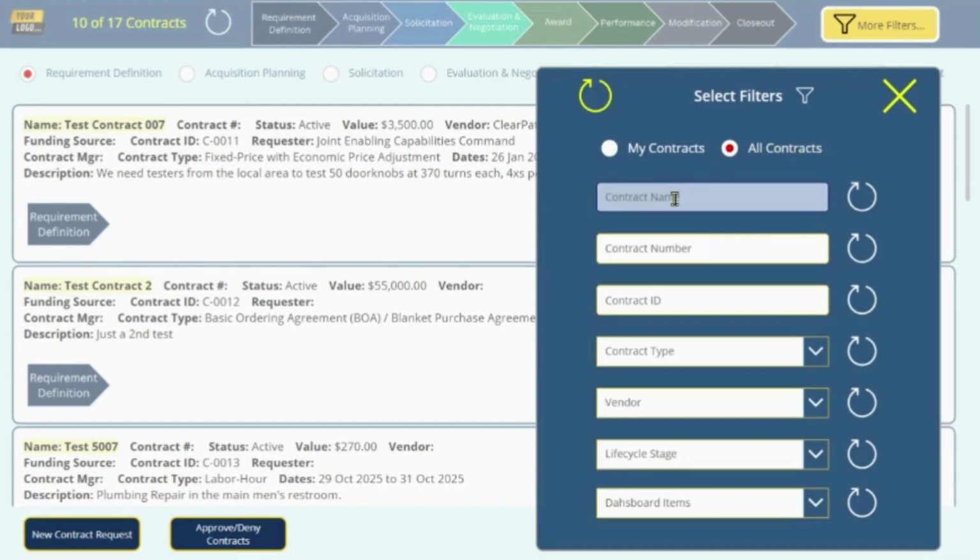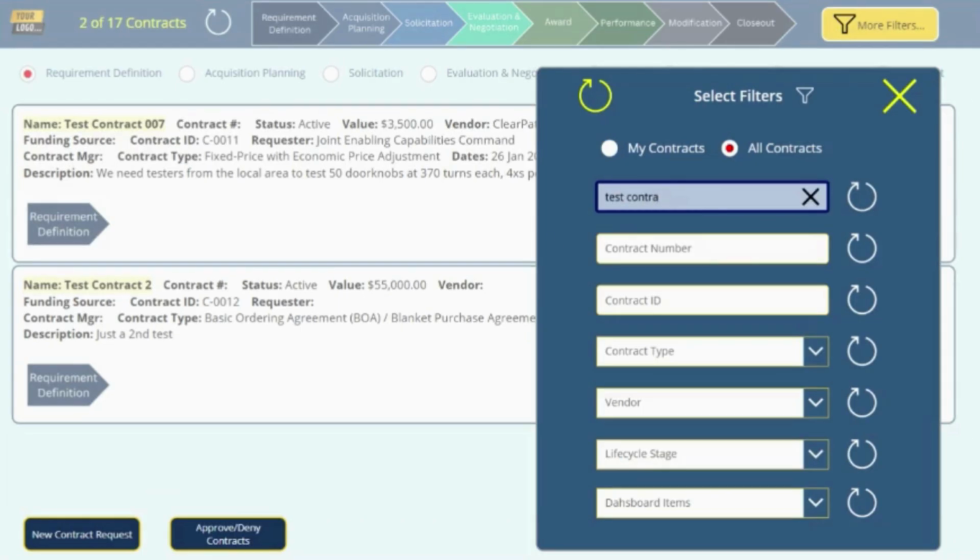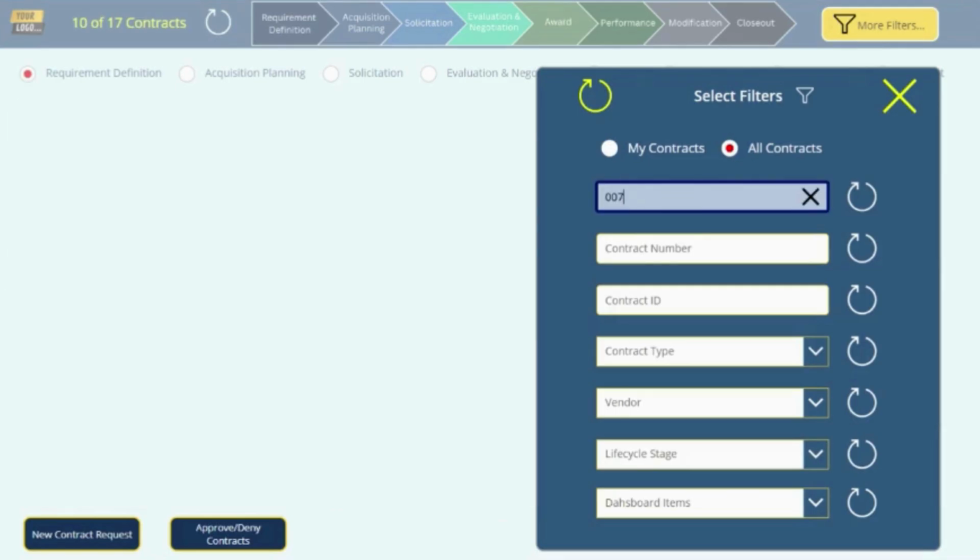For the more filter fields, you can type information such as the contract name, assigned contract number, or the auto-generated contract ID from when the entry was first created.